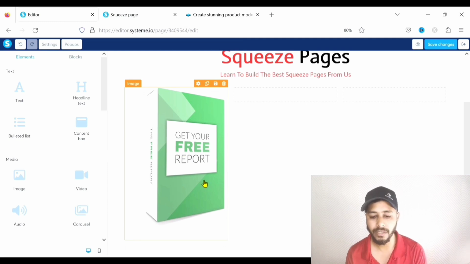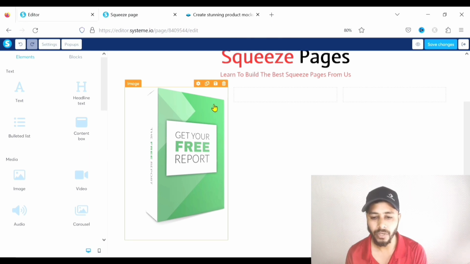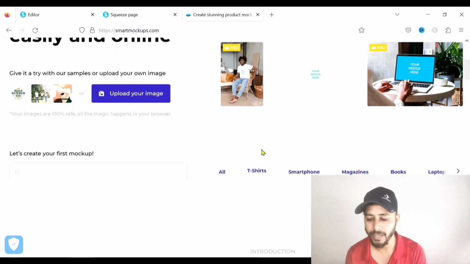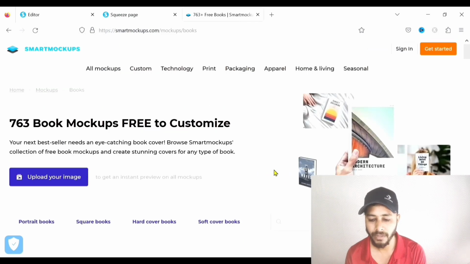So as you can see, this is the image file that I have inserted. If you want to know how you can create mockups like this, you can go to a website like smartmockups.com. As you can see here, you can create mockups on, let's say, t-shirts, smartphones, magazines, books, or laptops. You can create mockups like this. Let's say I want to create a mockup on the book.